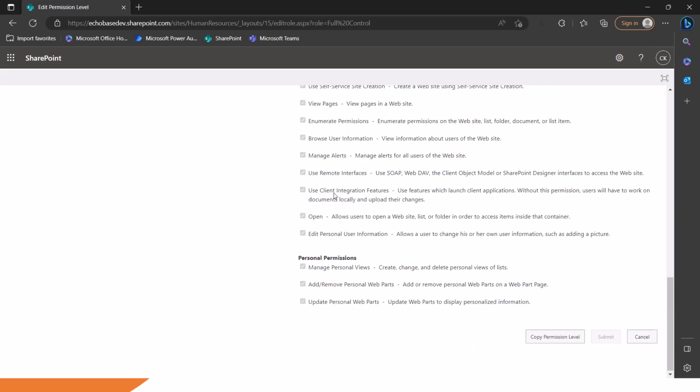And then lastly, we have these personal permissions, which allow them to create personal views of lists or libraries, add and remove personal web parts, and update personal web parts. I know very few end users of SharePoint who even know what a web part is, so I don't think you're going to run into many people who really need this access. I generally tend to ignore the personal permissions here, except to say that I don't want these restricted users to have any of those. But you'll see at the bottom here is where we will be able to copy this permission level to create a new one.